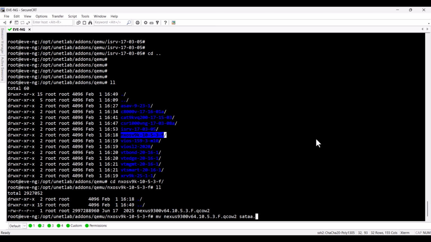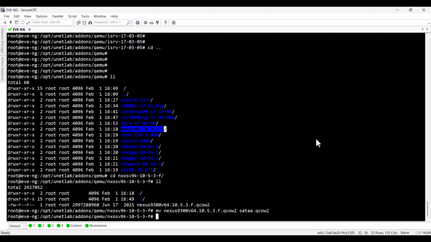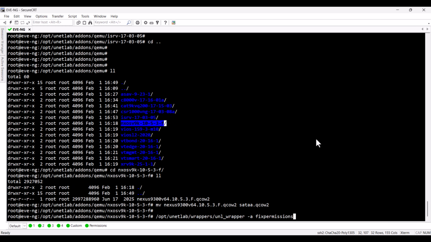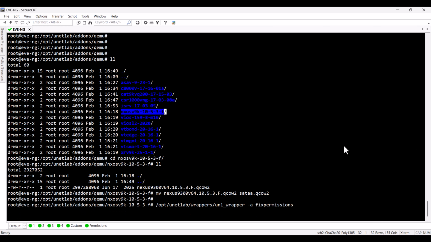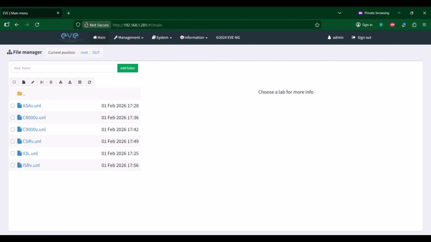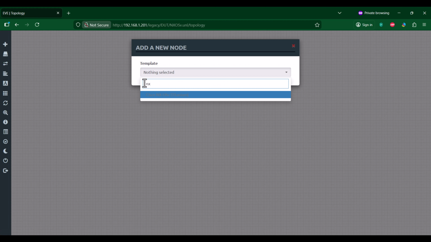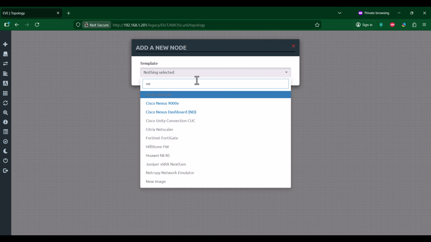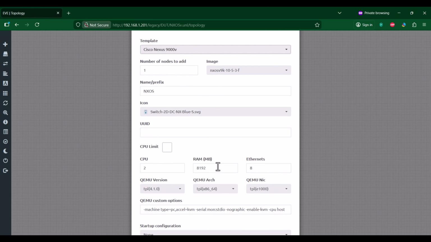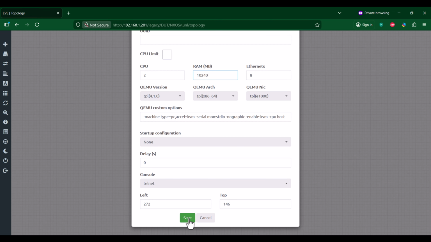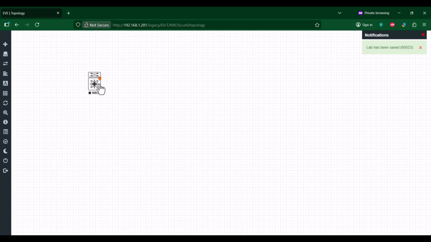Now, I'm just renaming the particular image name and I'm going to execute the permissions. Once the permissions command is executed, this image is ready to be called to the lab. So I'm creating a new lab for the NXOSv. Now the lab is created and I'm calling the Nexus 9000V image here, and I'm going to allocate the RAM as 10 GB. Of course, the documentation says you need to allocate 8 GB, but still I am going with 10 GB because the image is the latest. It might require a higher amount of RAM.